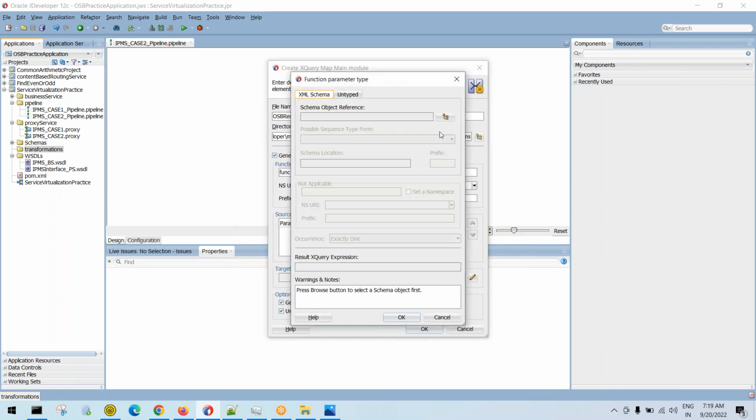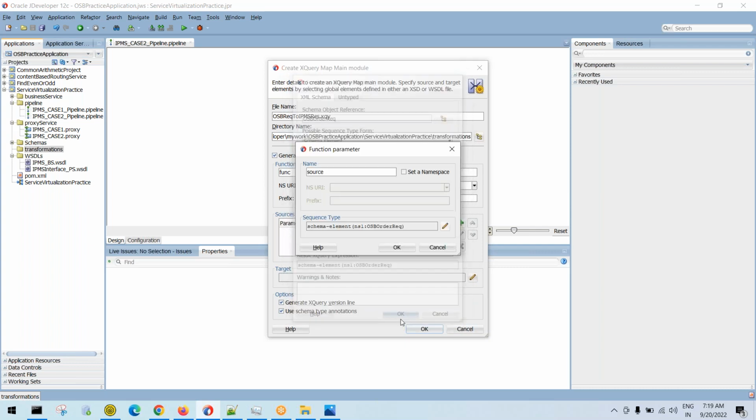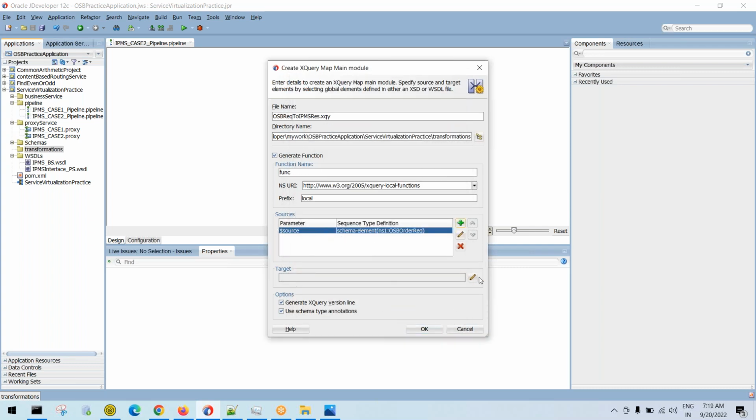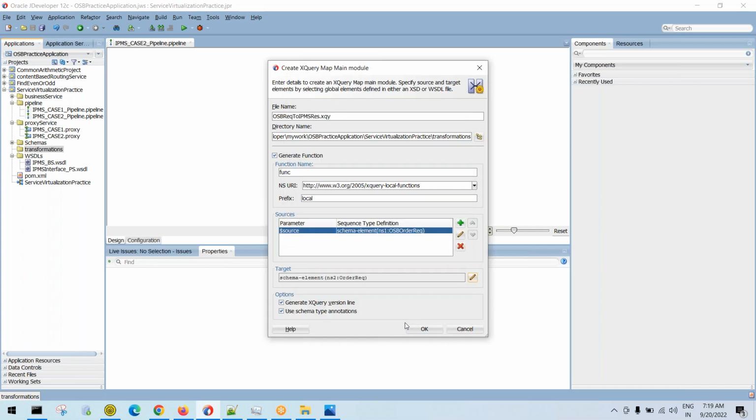So let's browse the XSD. It's in my WSDL, right? Service virtualization. Go to WSDL, IPMS proxy WSDL. So here you can see the OSB order request. Done. I browsed my source. Now let me browse my target. Target is the IPMS business service WSDL. Here you can see imported XSDs, order request. Okay, done. So the source is OSB order request, the target is order request.